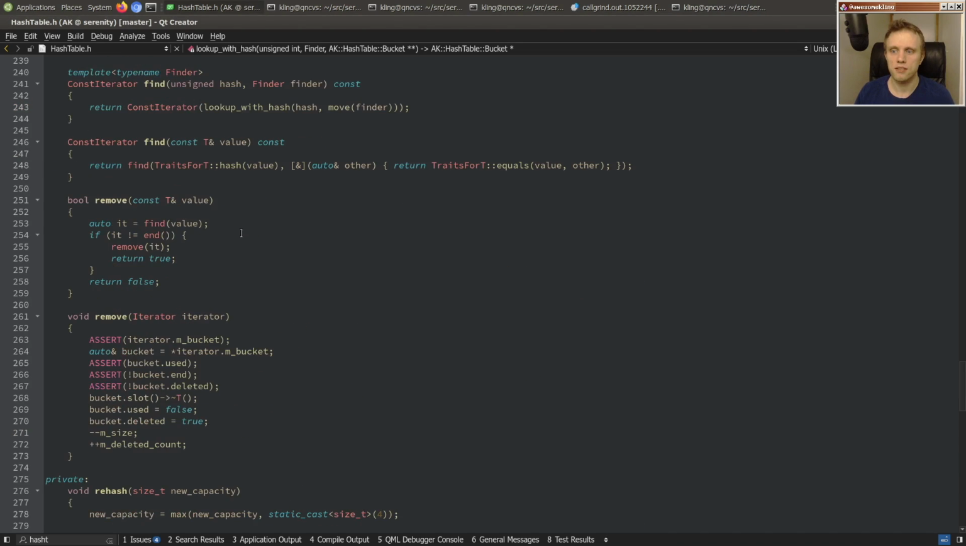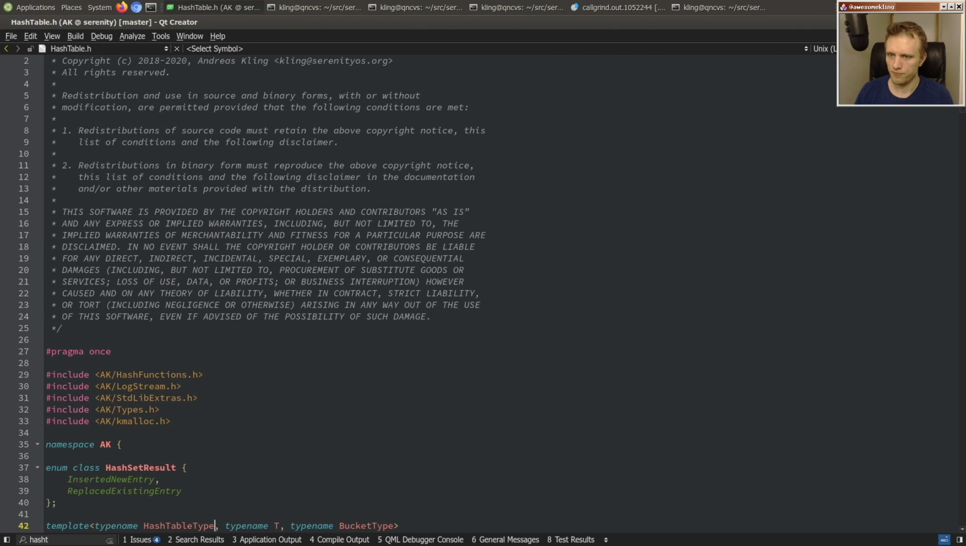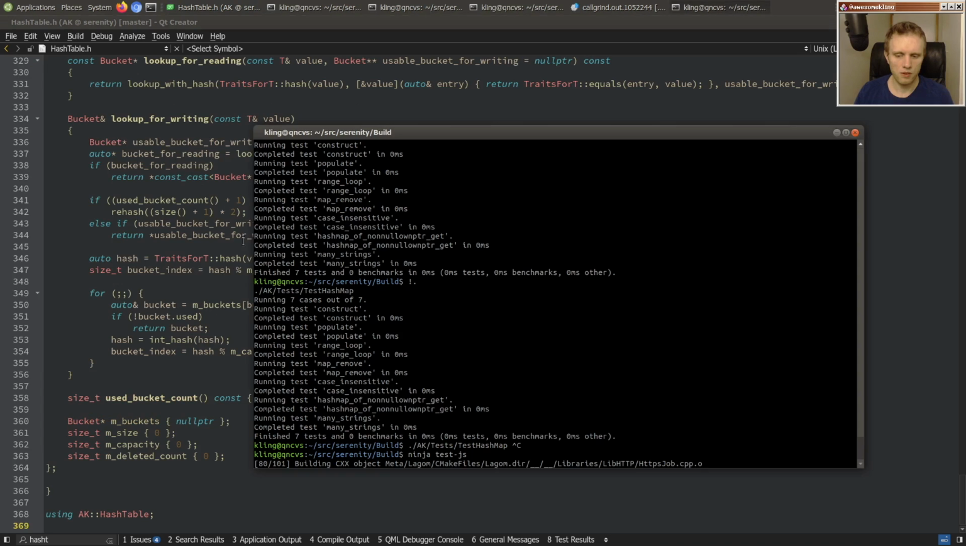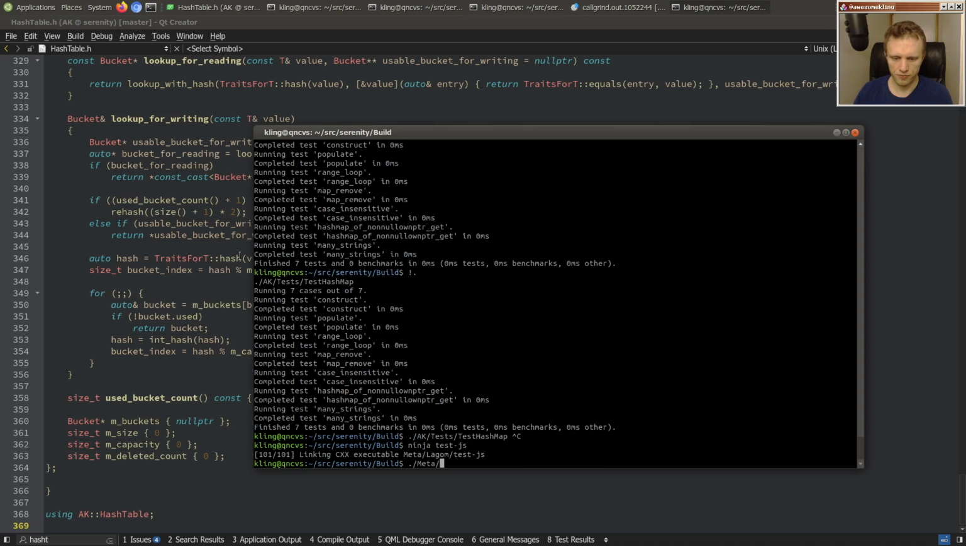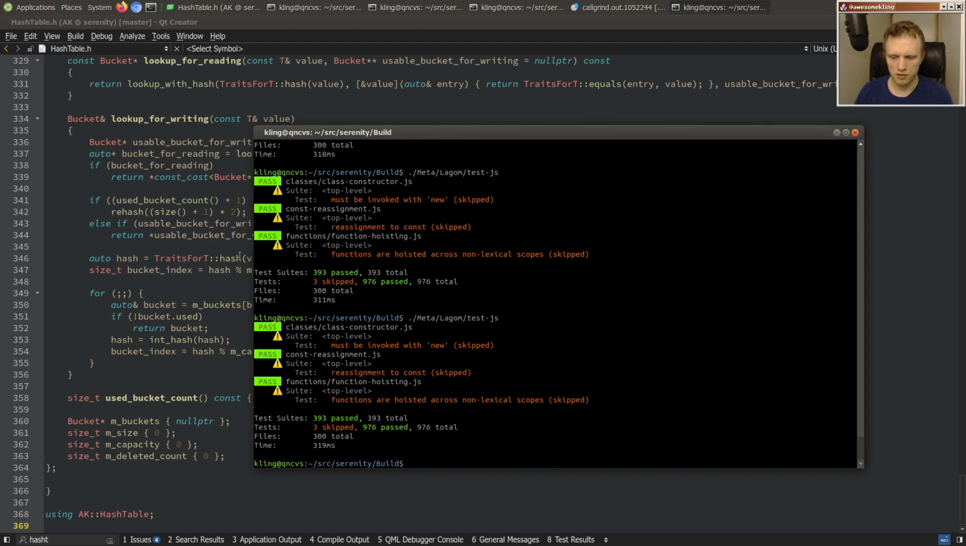Let's test this with test.js. And I'm running out of time now, so I'm going to have to wrap this up, but let's just see that it works. .318, 311. Yeah, it's okay. So it still needs some tuning to be as fast as the old one.